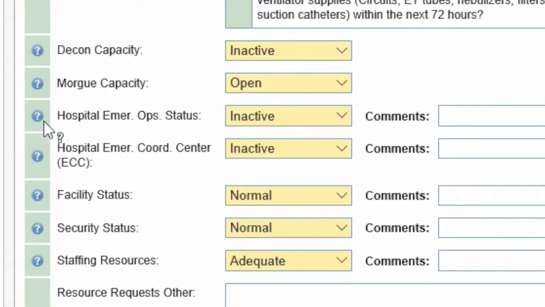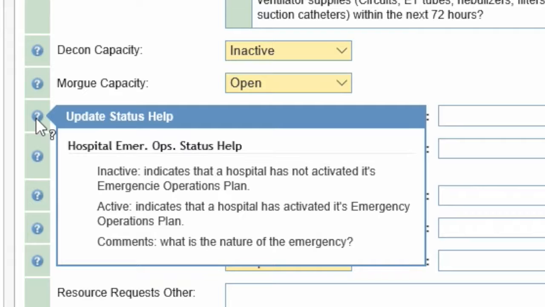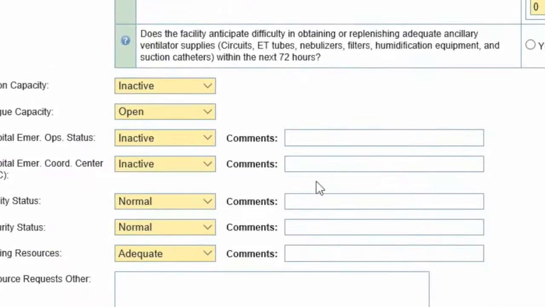Hospital emergency operations status. They're asking if you've activated your emergency plan. So it's either inactive or it's active. If you have any comments, you can put those in the comment field to the right. This is very beneficial if you put a contact number there.